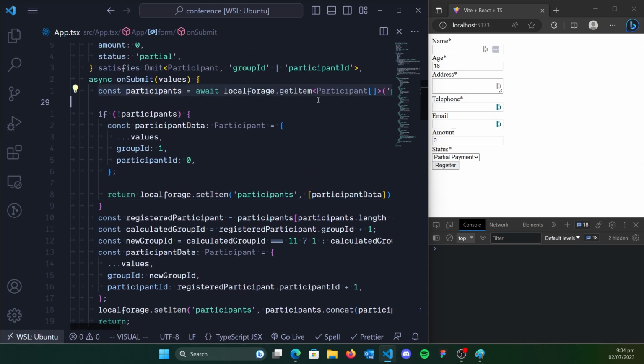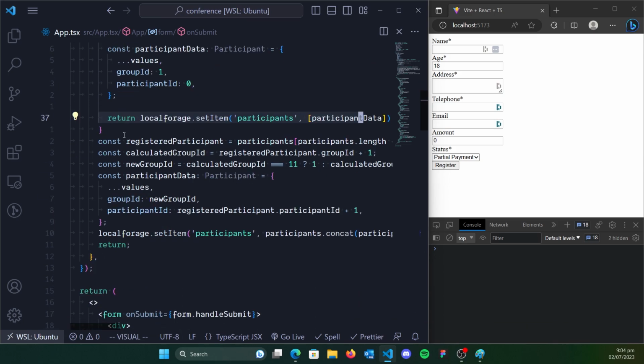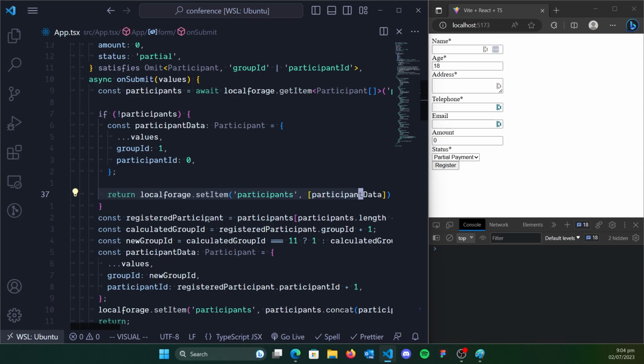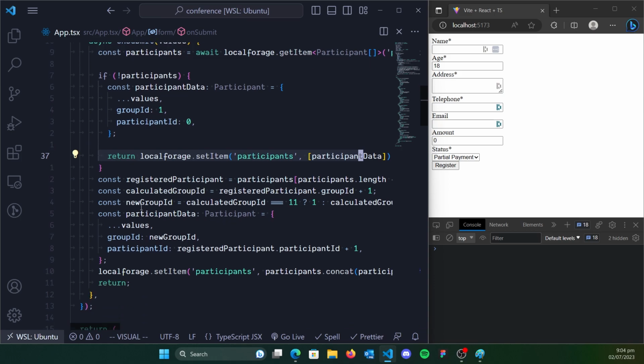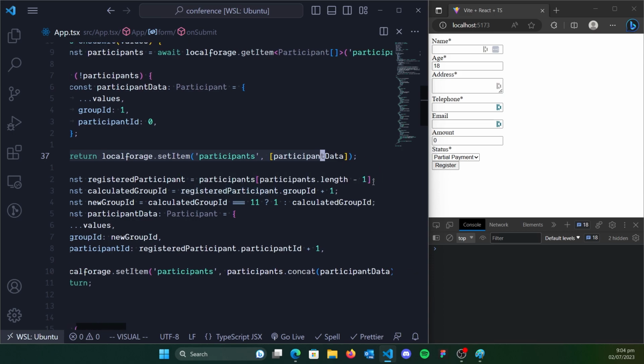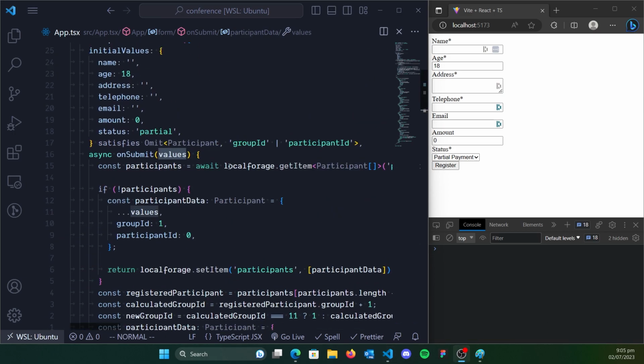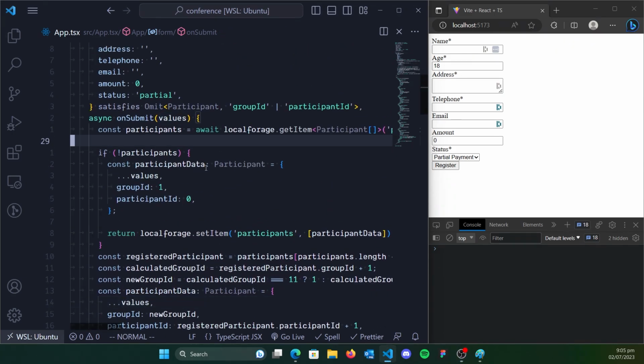First things first, we are grabbing all the participants and checking if there are any participants already registered. If there are none, we create a new participant with a group ID of 1 and a participant ID of 0, then store that participant right away. But if there are participants, we calculate the new group ID from the last registered participant by looking at the entire participants array, then putting that in there. So we can test this out.